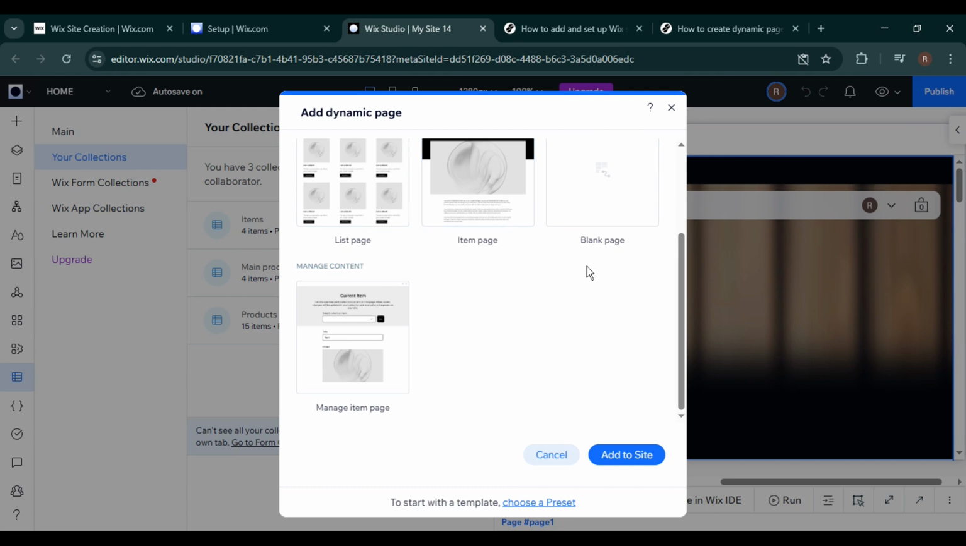From here, you can customize the design just like any other Wix page. You can click on text elements, images, buttons, and connect them to fields in your collection using the Connect to CMS option. This is how your content stays dynamic, meaning when you update the collection, all related pages update automatically without extra work. Take a few minutes to style your page, adjust layouts, and preview how different items appear. Once you're happy with everything, publish your site so the dynamic pages go live.